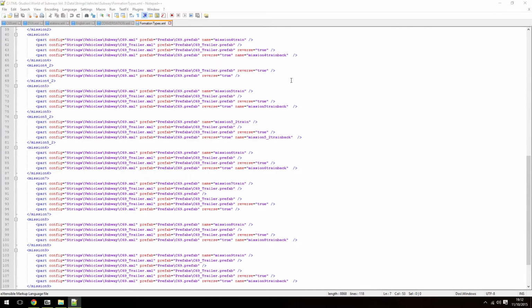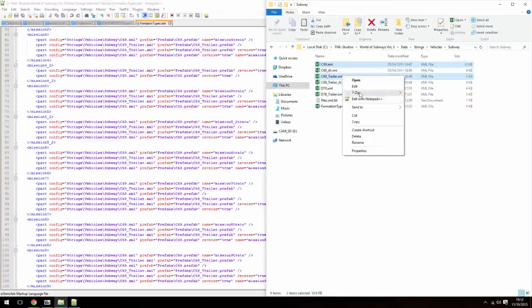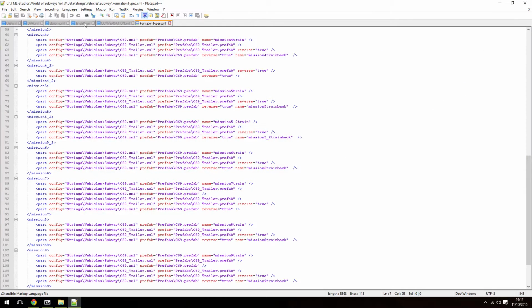Oh, I think that one of the missions we've got to do, the coupling, might be interesting to look at. But so that is the formation types. Well, that's the boring bit. In here, though, this is the exciting bit. The two files that you want to edit to change your speeds are these two. So you can select them both and open them. It'll open them both up in this tab view.